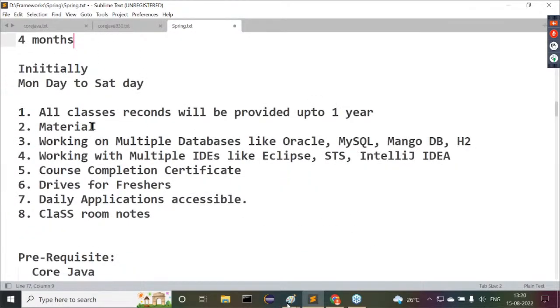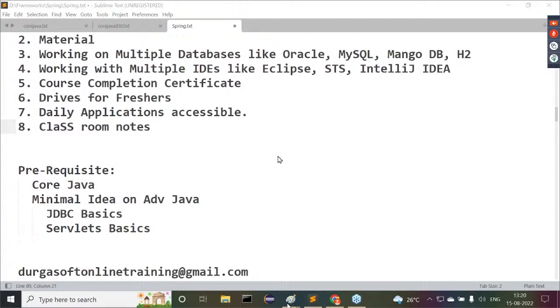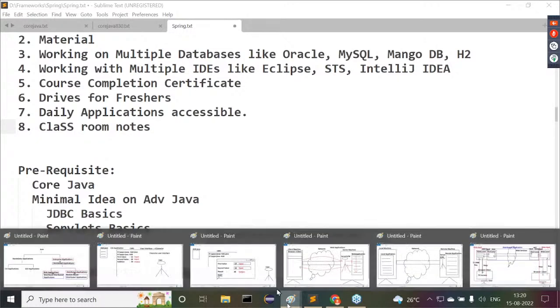No need to worry about it. All class recordings will be provided for up to 1 year or more. Anyway, material is also provided. Don't worry, the soft copy will be provided. Multiple databases like MySQL, MongoDB, H2, and Oracle. Multiple IDEs: Eclipse, STS, and IntelliJ IDEA. Course completion certificate and drives. For freshers, we are providing drives also. Daily applications are accessible and I will share daily class notes with you. Don't worry about how the notes are provided. In the next class I will show how to share my documents and everything.